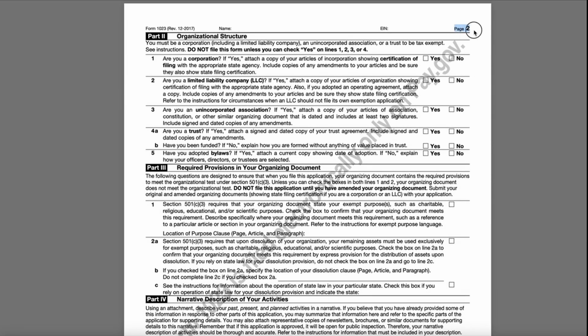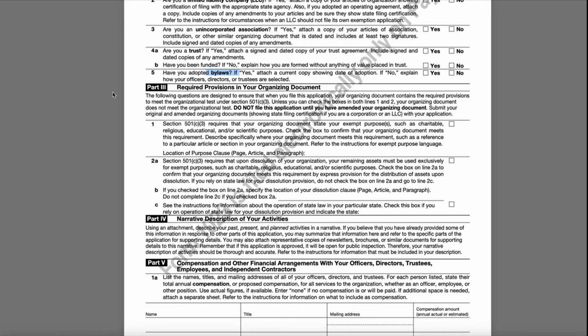Next comes the organizational structure on page 2. When we look at this organizational structure, if you're a corporation, it asks you to include your articles of incorporation. If you're a limited liability company, add some other stuff. One of the key messages here is that you should have your incorporation properly documented, including the bylaws. And Part 3 covers that.